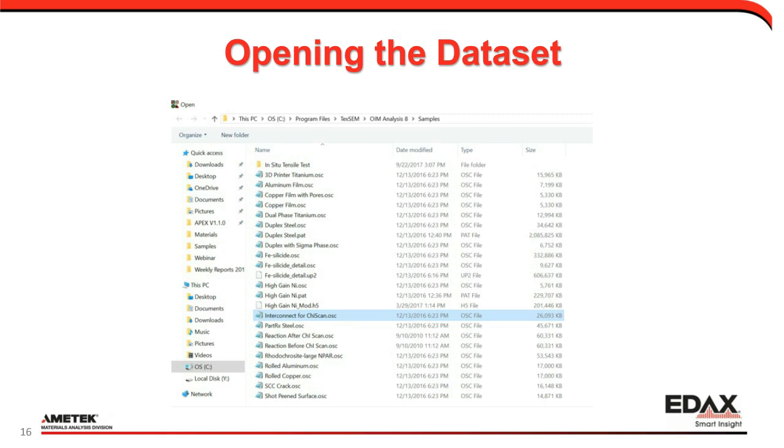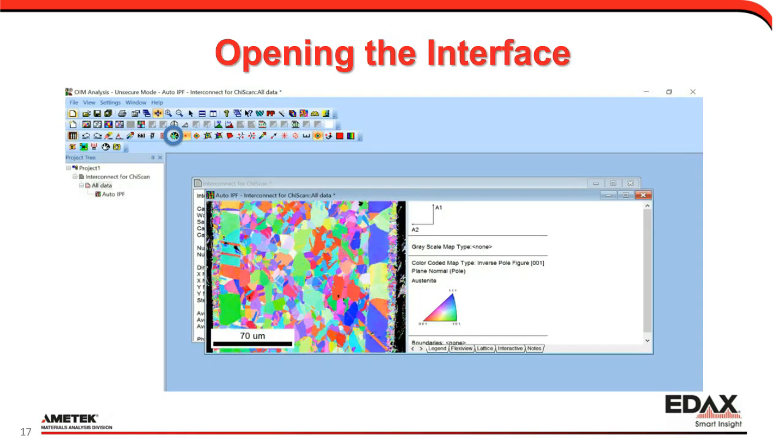The next thing I need to do is open up the Reindexing interface. If I have any sort of map open, in this case an IPF map, or a phase map, it doesn't matter what map I have open, I click the little sphere up there with all the lines on it. Go ahead and click on that, and then click on the data set itself.